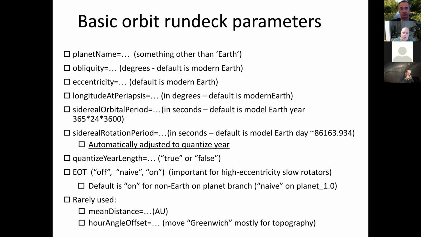We leave it off as a default on some of the branches just so that for Model E Earth, you get the same correspondence. For the Earth, they don't have the equation of time. Someday maybe they'll accept it, and then we can get rid of the off option completely. But for now, we have the on, which is probably what you want. And we have the naive if you want backward compatibility on the 1.0. Otherwise, you probably don't want naive, and you probably don't want off.